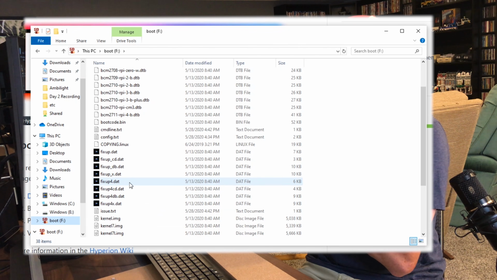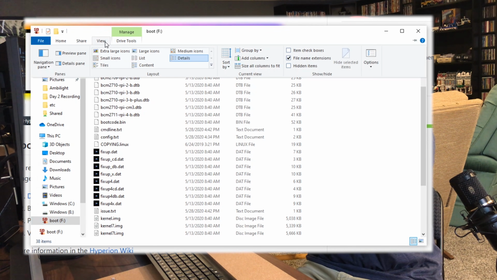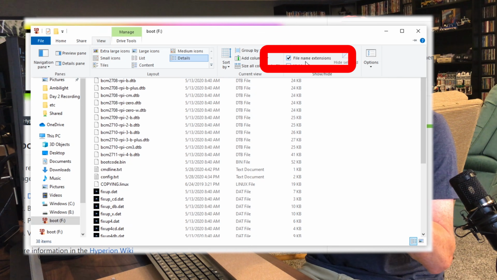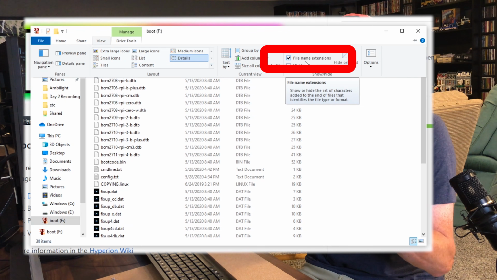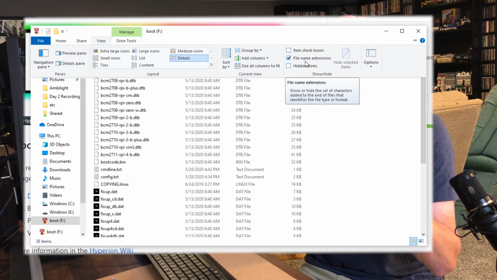And now the first thing we want to do is go up to the View option in our File Explorer and search for the option that says File Name Extensions. We want to be able to see the file name extensions. So make sure that box is checked. Now we're going to go down to the section that shows all the files that are on the SD card.